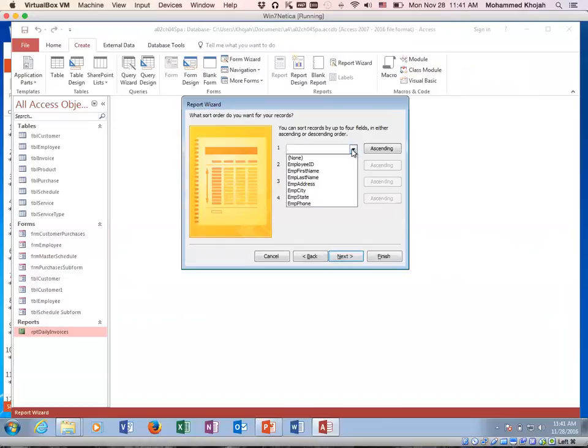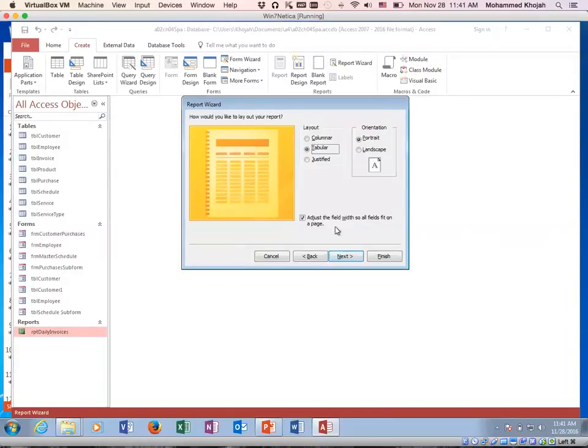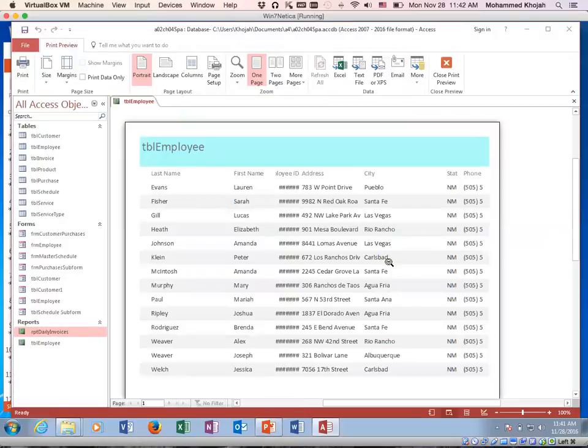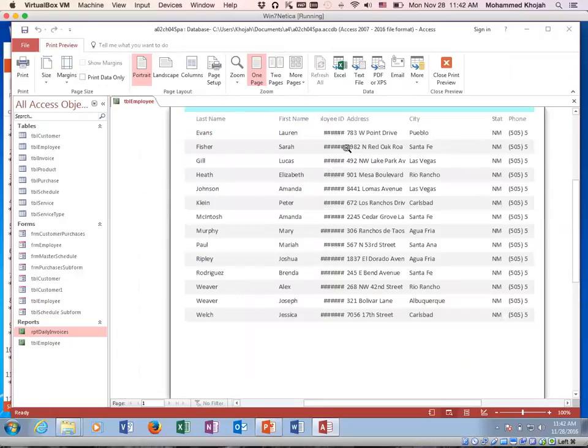I want to sort ascending by last name, first name, tabular, portrait, next, and finish. This is what you usually created before, right? In the first and second assignment. We just did that. If you see, the fields here are not correct, so you want to close that view.